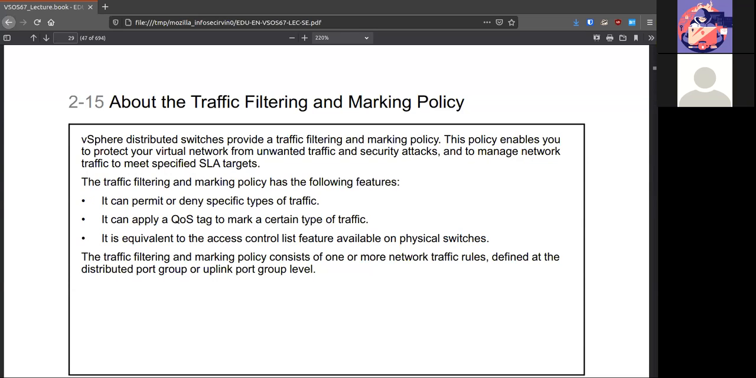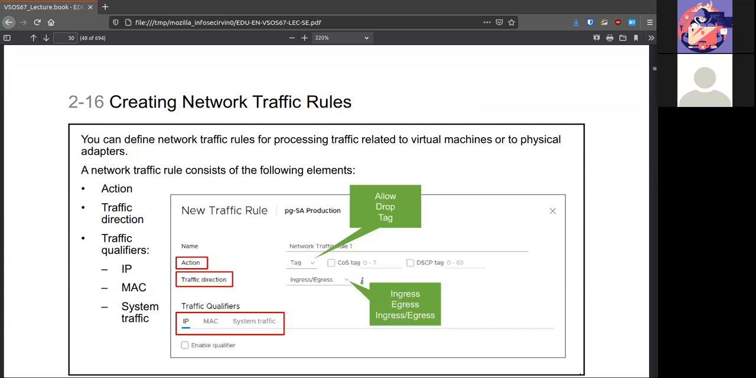Because distributed switches are software based, they're able to do funny little things. And one of these is traffic filtering. For example, we can make traffic rules to either allow, drop, or tag certain kind of traffic coming into our switch, into our virtual switch, to our VMs. And we can define things by IP, MAC address, or system traffic.